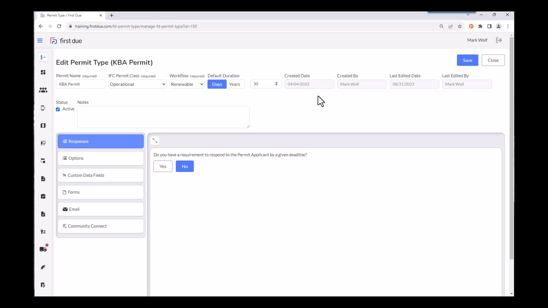The created and edited date and by will autofill automatically as changes are made. Status. In a new permit, that will be checkmarked as active. You have to have an active permit type to utilize it, and you can enter notes in the note field. Now, down the sections.